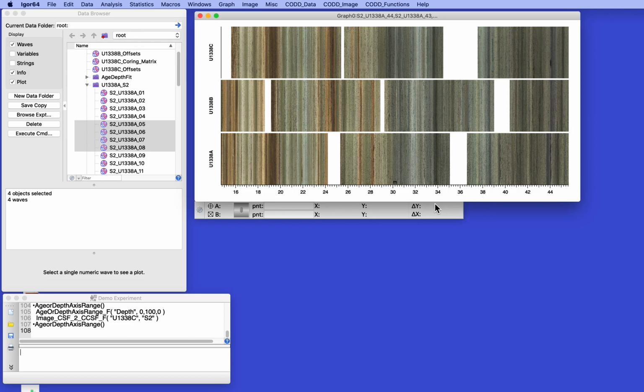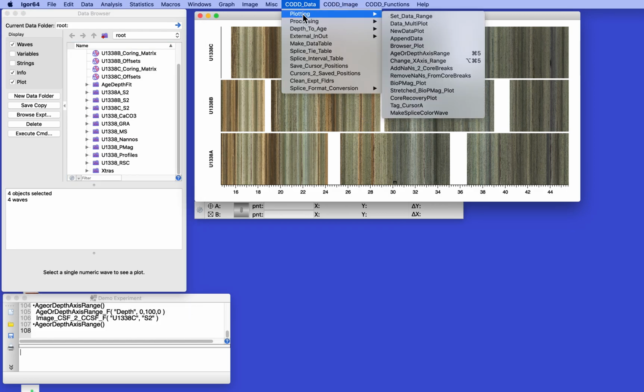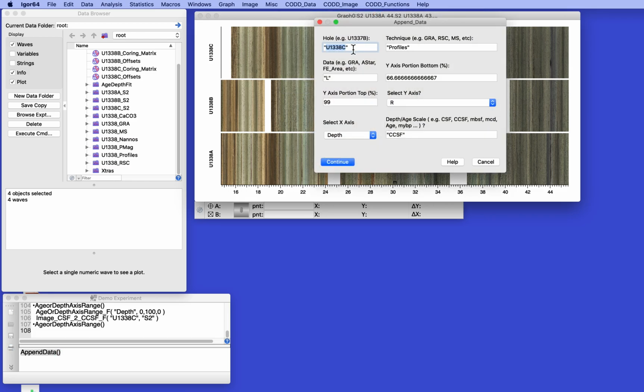So that's really it. There's not a lot else in the basic plotting routines. If you want to add some data, just for the heck of it, let's do that. Let's do COD data, plotting. We're going to append data. Let's say our old friend GRA.